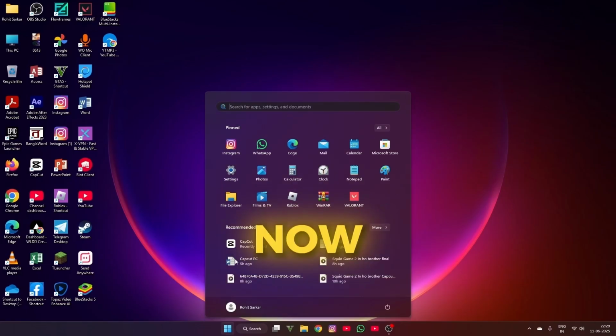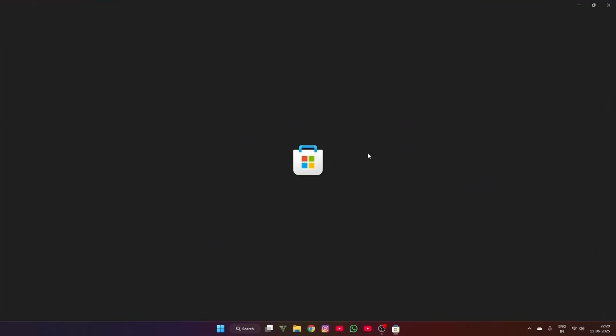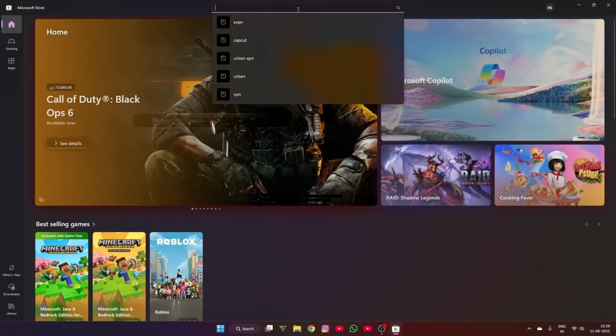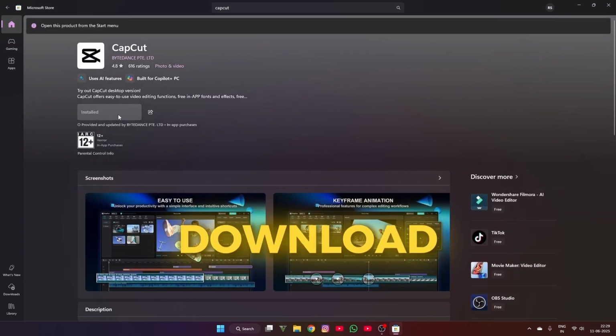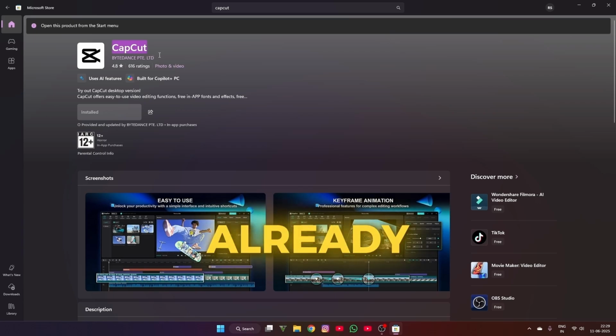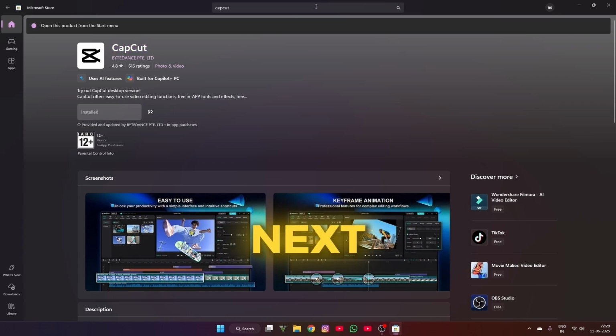Step 2, downloading CapCut. Now open the Microsoft Store. Search for CapCut and click Install. Wait for it to download completely. I have already downloaded that, so move to the next step.